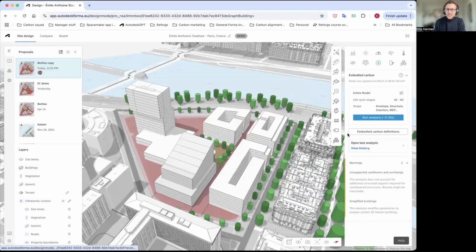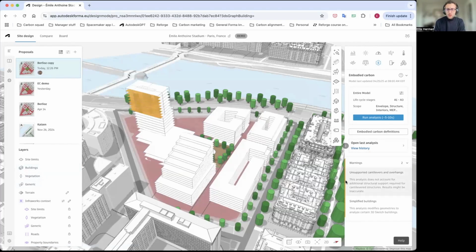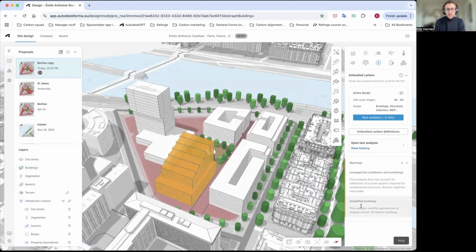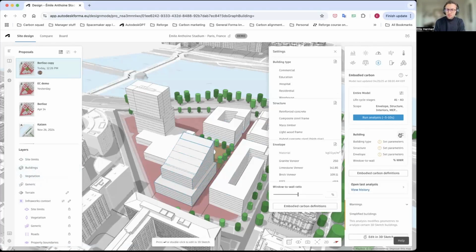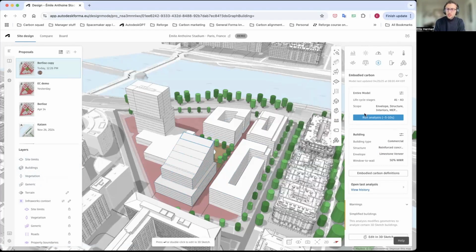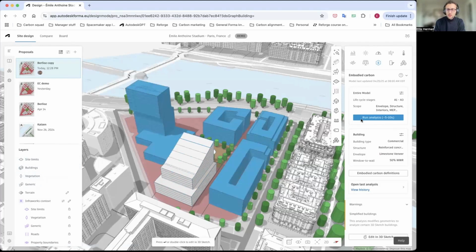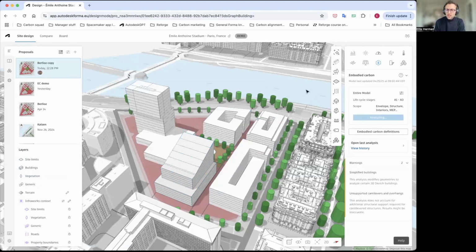We've also recently added support for buildings drawn in Forma's 3D sketch mode. So right here in the scene, you can see one of those buildings. Over here on the right-hand menu, you can see the simplification that the analysis makes to that building's geometry in order to run it. And if we click the building, we can set parameters just like we would for any other building. And then we can run the analysis and see the results in the scene.